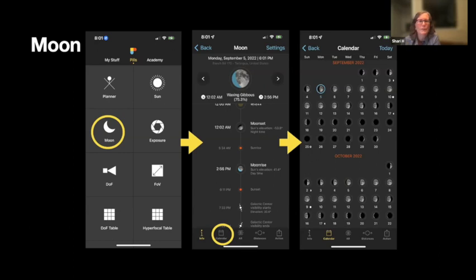If I click on moon, I first get the menu where I can scroll through and get detailed information about the moon. I don't use this for moon times because I can get those on the planner app, but I use these to know what phase the moon is in. So for example, if I'm going to be in a park and I know the moon's in the sky, I can get a little bit more detailed information.